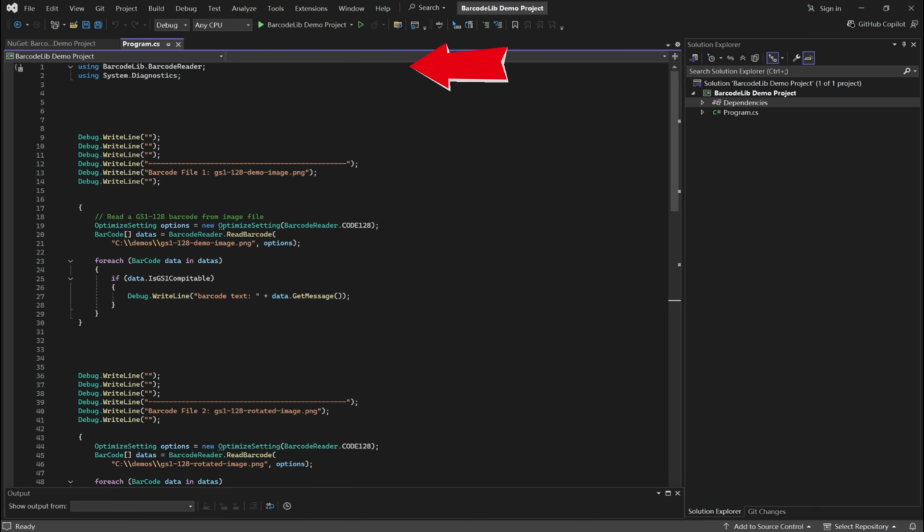We start with two essential using directives at the top of the code file. The first one, using BarcodeLib.BarcodeReader, imports the full barcode decoding library, which provides all core classes we need, such as OptimizeSetting, Barcode, and the static ReadBarcode scan method. Since GS1-128 is a special subset of Code 128, we rely on the Code 128 recognition engine built into this library. The second line, using System.Diagnostics, loads the system debug toolset, so we can print all valid decoded barcode text to the debug output window for easy result checking during testing.